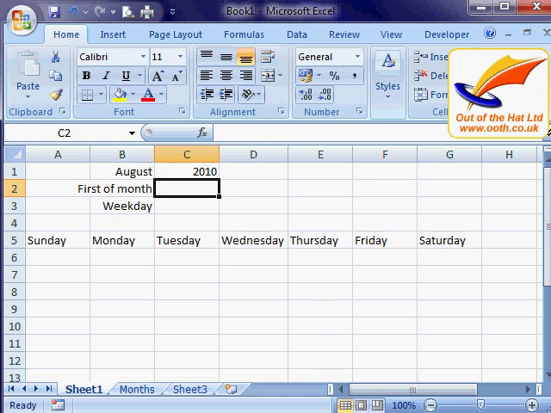Today we're going to look at some of the things that you can do with dates in Excel. We're going to look at some of the functions and doing calculations with dates. And as an example, we're going to create a perpetual calendar so that what you do is type in the month of the year and the year, and it will generate for you the calendar with the first appearing in the right place underneath the day names.